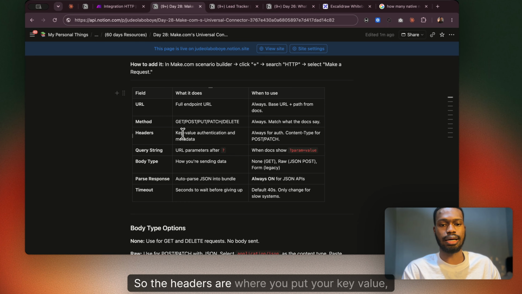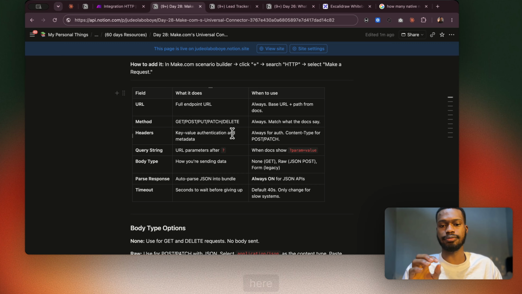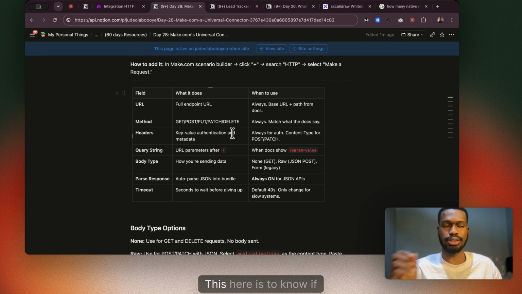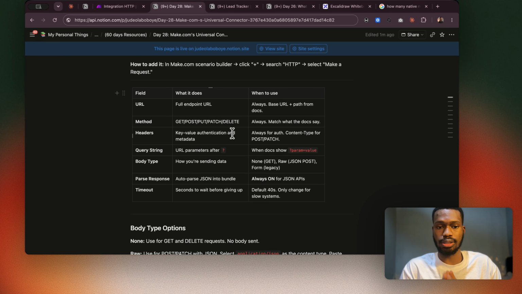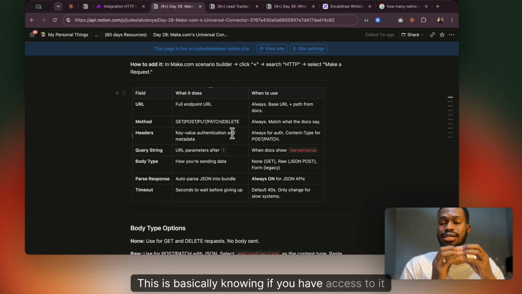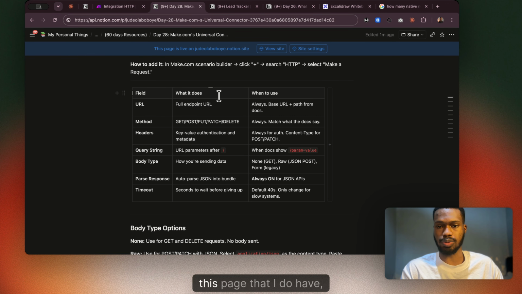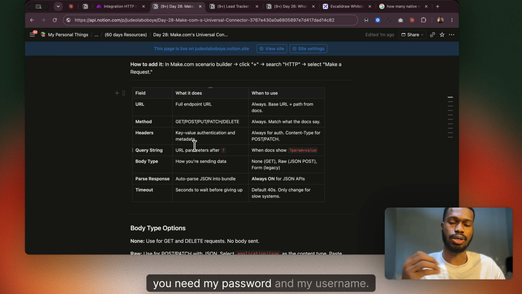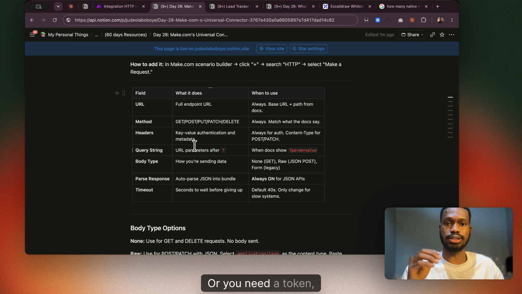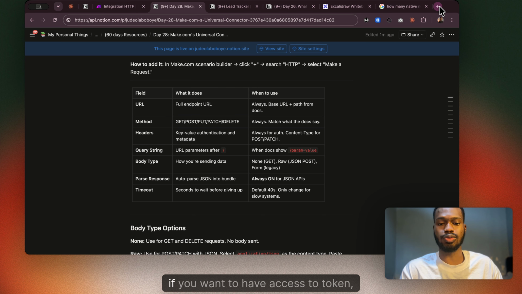So the headers are where you put your key value authentication and metadata. This here is for authentication. This here is to know if you actually have access to it or not. An example here is that before you have access to this page that I do have, if you want to have access to my entire account, you need my password and my username, or you need a token that gives you access to this. We've been using tokens all this while.